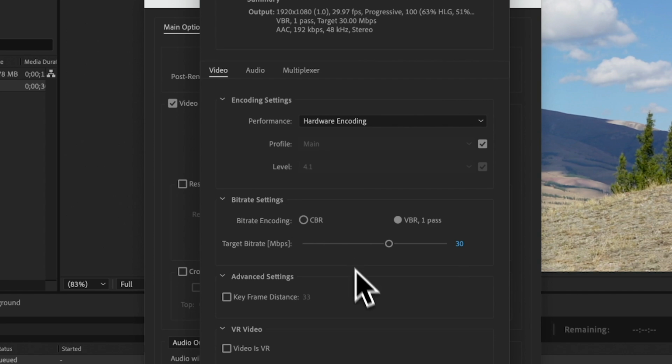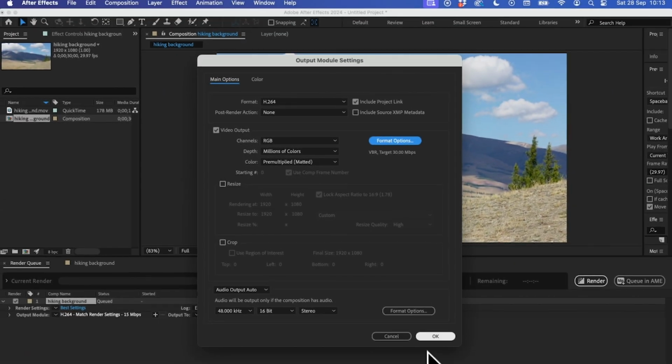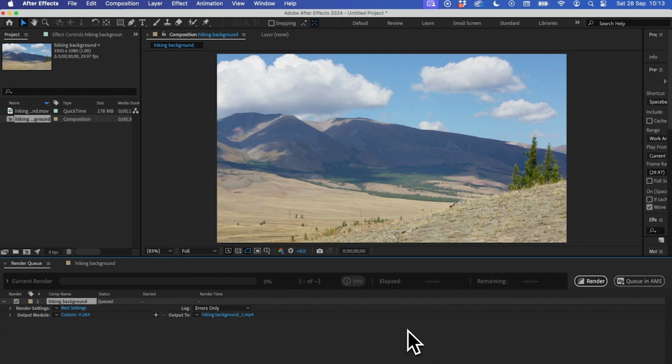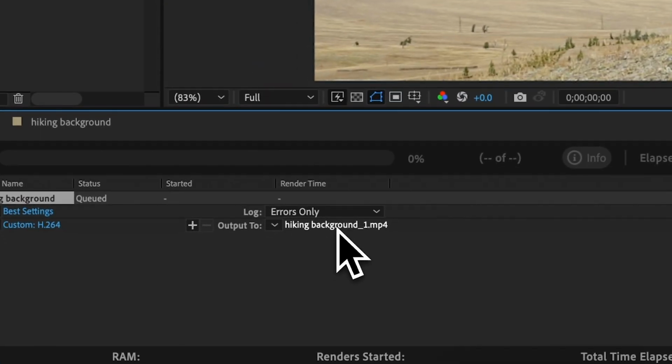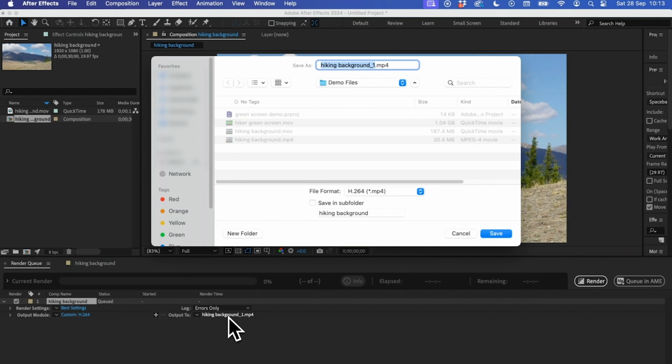So with that all set, I'm going to choose OK, and then I'm going to choose OK again. And then the final thing we need to configure is the destination path. So let's click into here. This is going to open up either your Finder or Windows Explorer window, and then all you need to do is give your video a name, somewhere to live, and then you can just click Save.